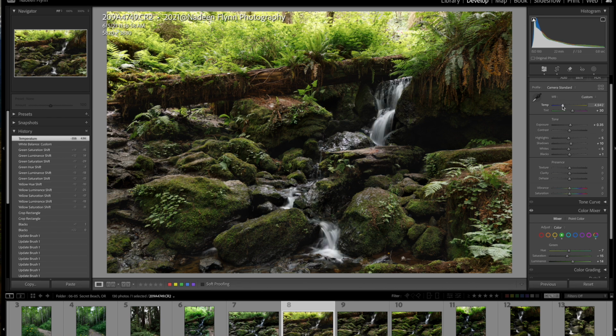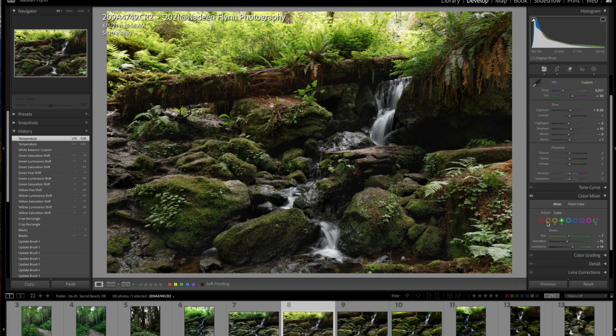I think down at about 5,000 is going to be about right for this image. Now what I don't like, again, are these dead ferns. So let's go to the orange, and we'll desaturate those a bit and darken them, because that'll really help subdue that color. So I think that looks pretty good.